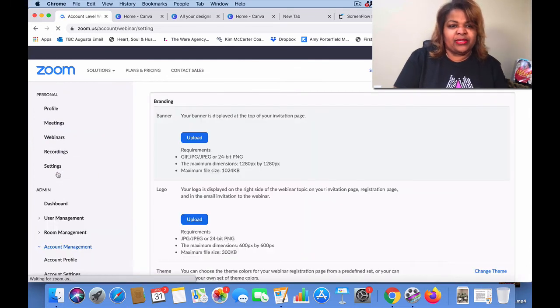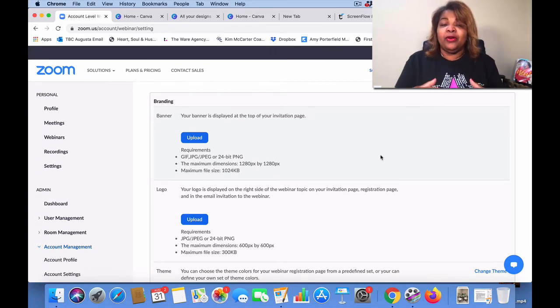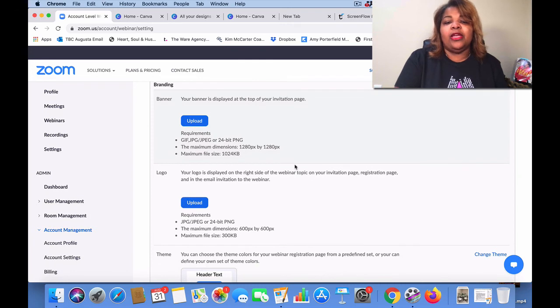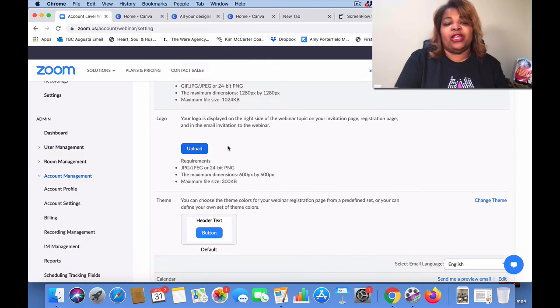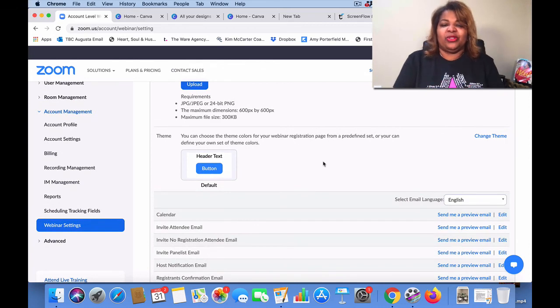Let's click on webinar settings. Oh, this is really a great feature as well. You can upload a custom banner on your webinar registration page. So you upload it by clicking the blue button that says upload. It gives you the dimensions of what that banner size should be, which is 1280 by 1280. You can upload your logo. And then if you want to have a theme, I don't really ever change out the theme.